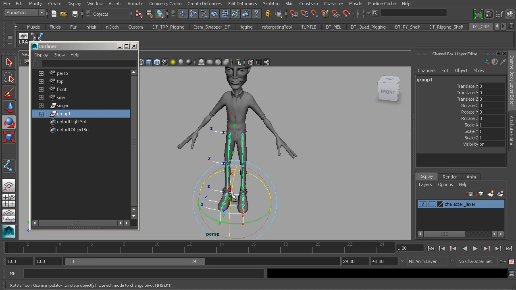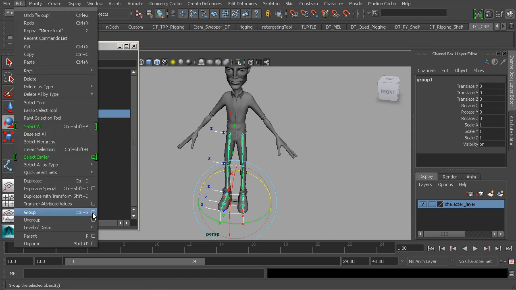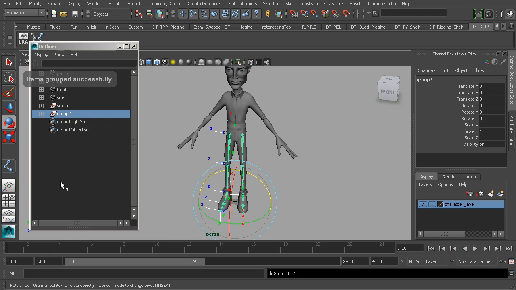And if this did not happen when you hit Control G, just go ahead and take a look at your group settings. We'll actually be changing the settings up as needed, but I'll go ahead and head over to the group option box. Let's go ahead and take a look. So you can see this is set to parent, that's what we want, but we want the pivot at the origin. So let's make sure it's there. We can go ahead and preserve our position and click group. All right, fantastic. So there we have it. Our group has been made.